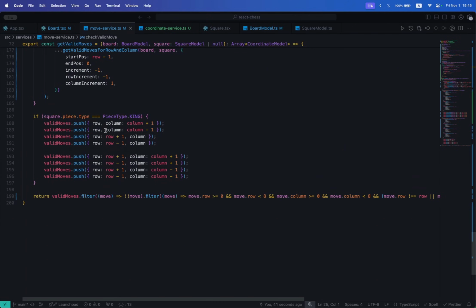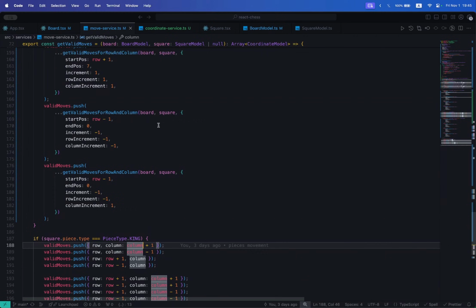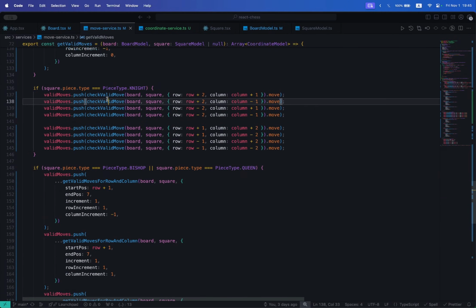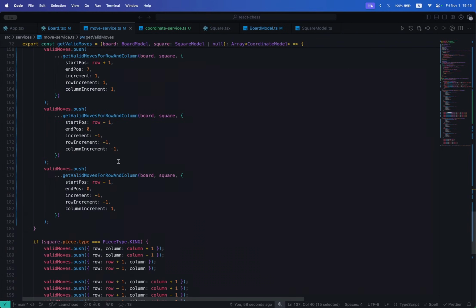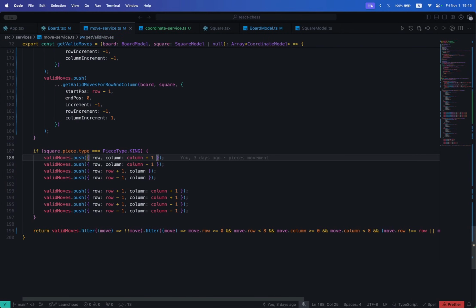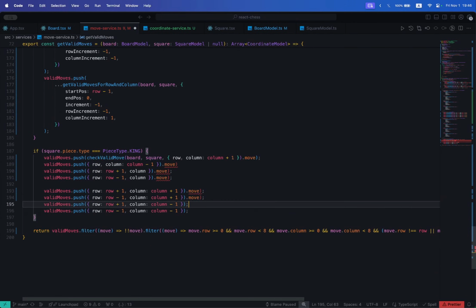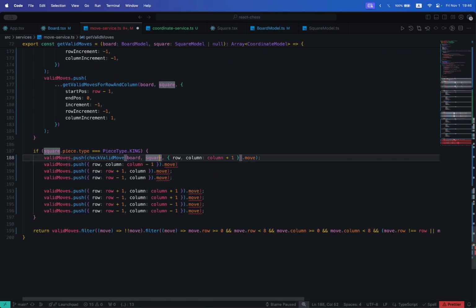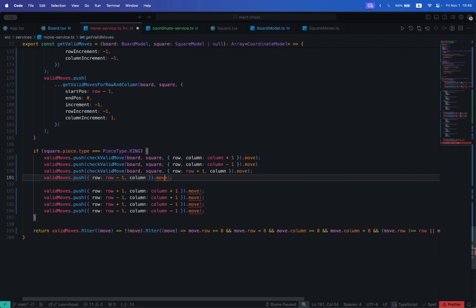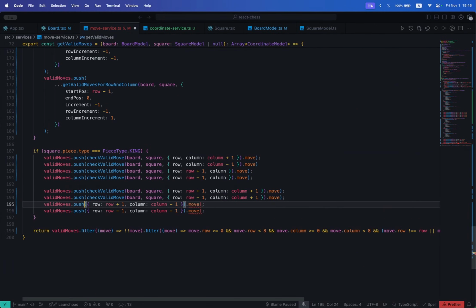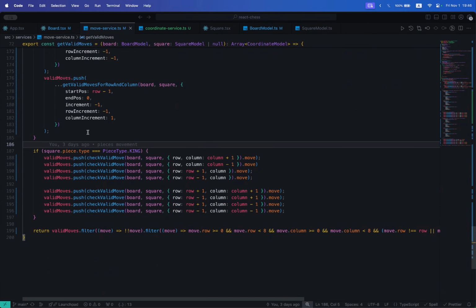And finally, we can go to the king. So here we have the king. Again, the same logic that we had before. Check the valid move, just like the knight, sending the board, the square, and then the coordinates, and getting the move back. Copy paste this here. Like this, and now we copy paste this one. Like so, like so. Almost there. Here. This is our king.